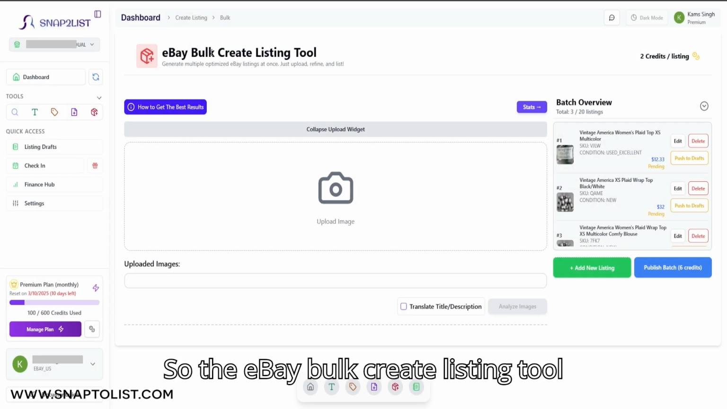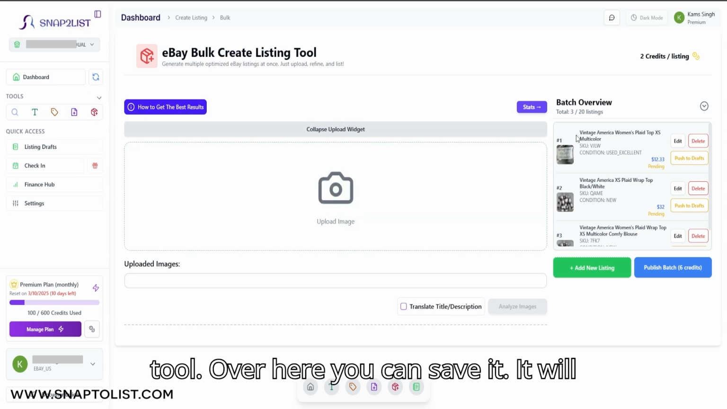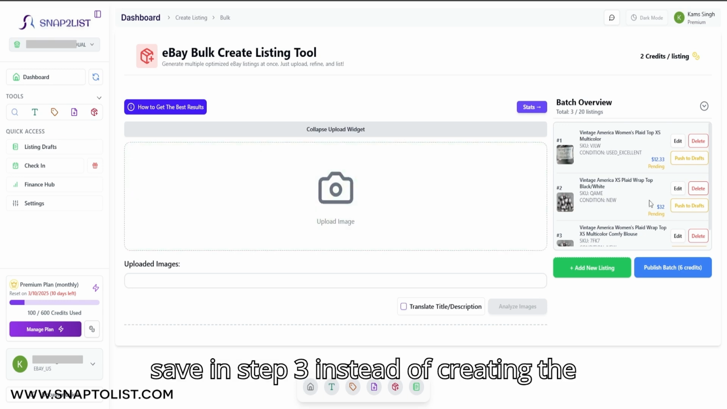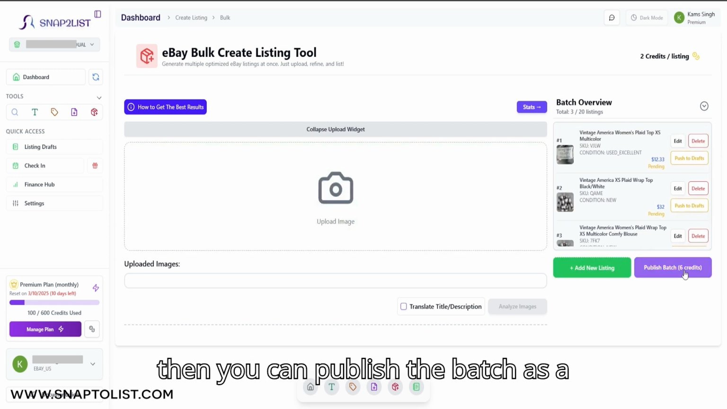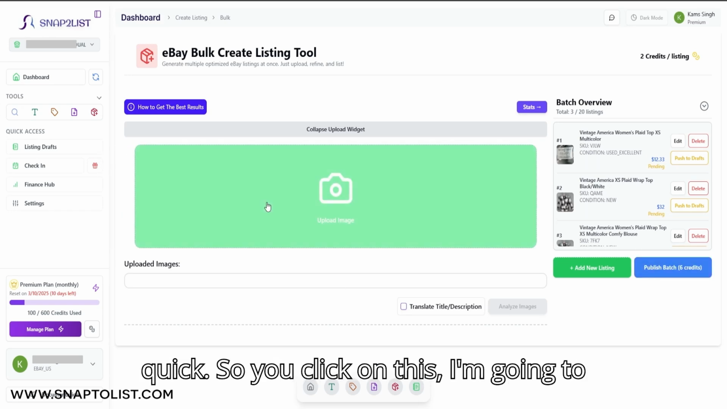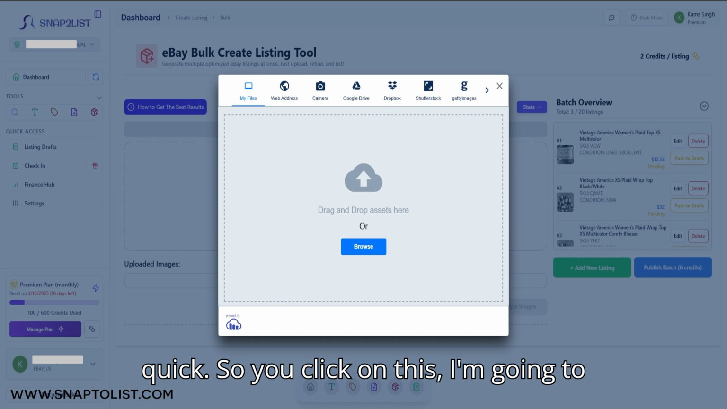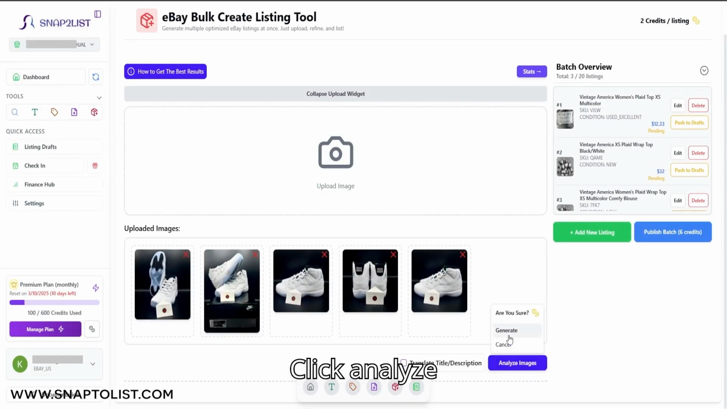So the eBay bulk create listing tool works the same as the create listing tool. But over here you could save it. It will save in step three, instead of creating the listing, it will save it to the batch and then you could publish the batch as a whole. So I'm gonna show you real quick. So you click on this, I'm gonna add some new images I have. Go analyze.